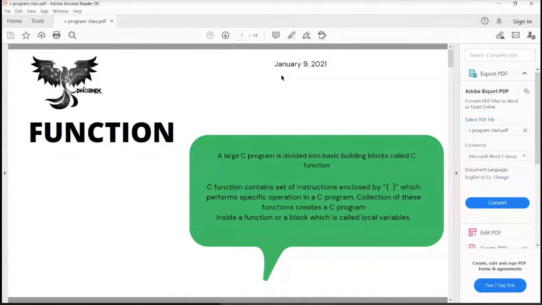In your 12th grade, in case you've taken CS in your 12th, you would have learned bitwise operators and other operators.